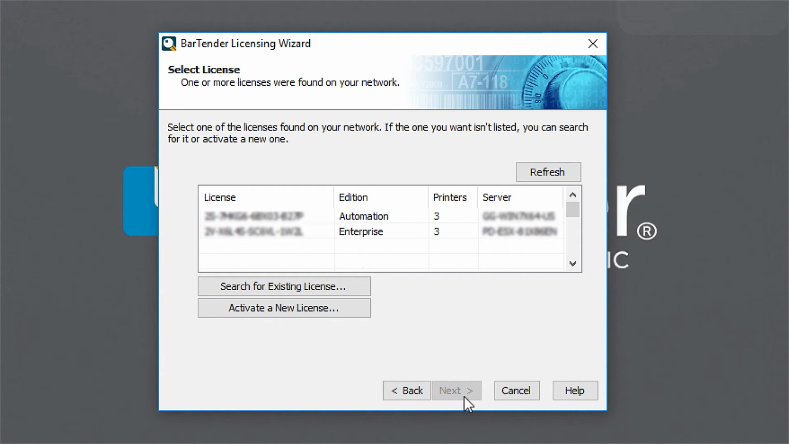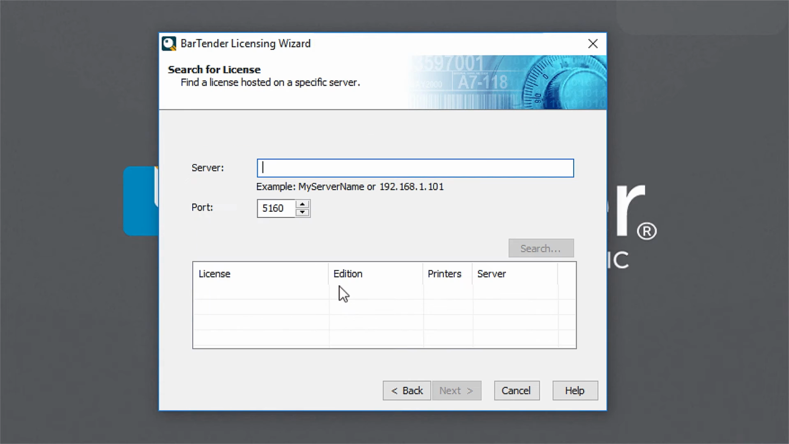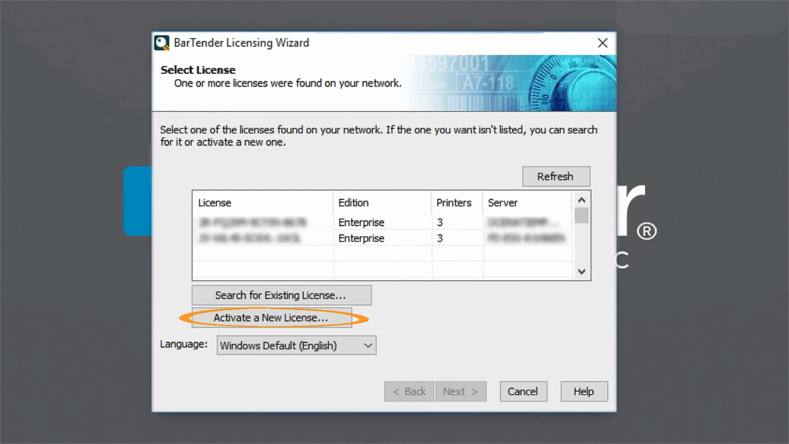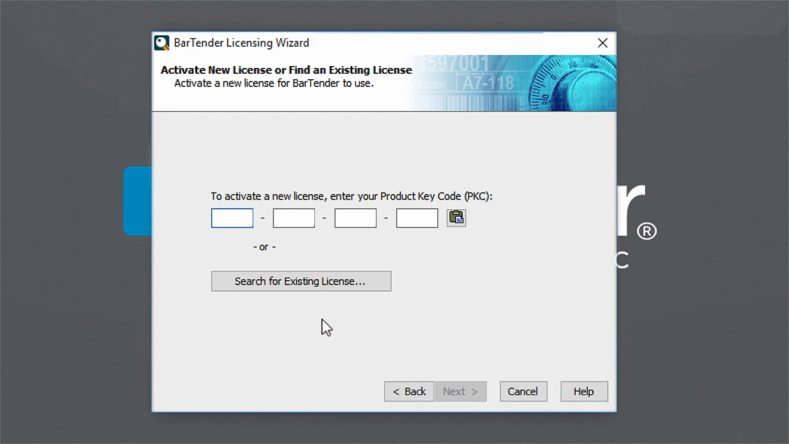If you do not see the license that you want to use, you can click the Search for Existing License button to locate an existing license. If you're activating a new license, click the Activate a New License button. Enter your product key code or PKC.